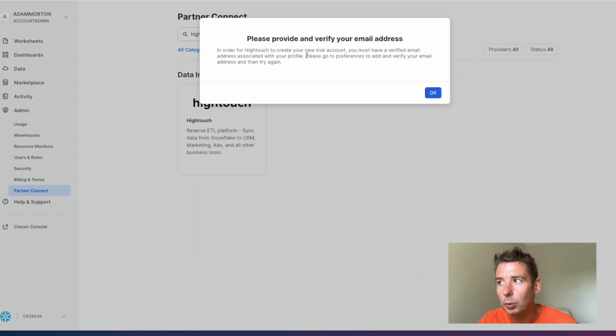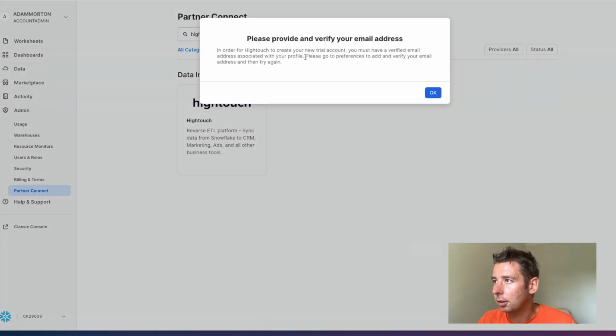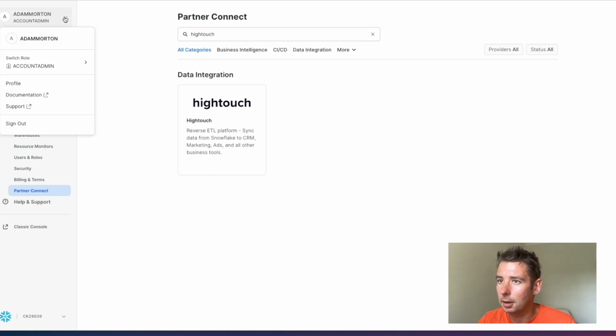You can see that we get an error because we need to provide and verify an email address to be used on this. And it tells us to go to preferences to add and verify the email address. So let's go into our profile.